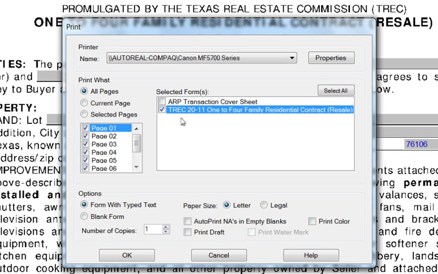You can print all pages from each form, or the current page from the selected form, or select pages from a form. This is useful if you make changes to one page of the form and only need to reprint this page. At the bottom here, there are a few more options for you, like to print an A in empty fields. You can choose the number of copies, and you can choose to print draft across the page.